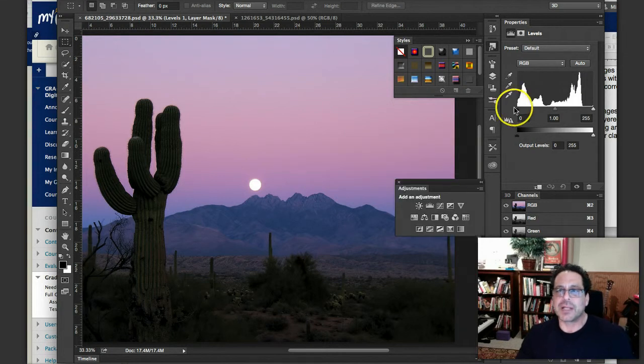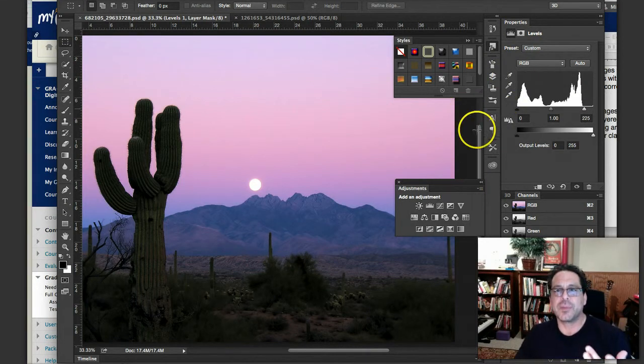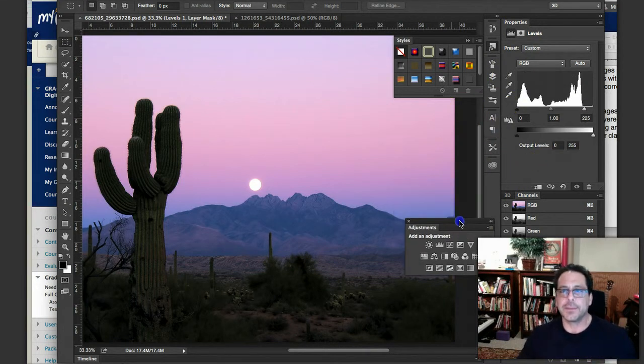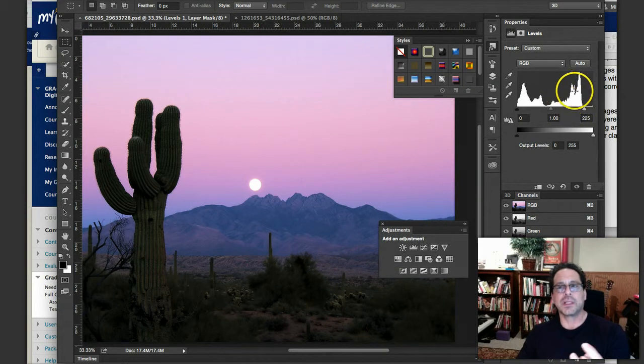To tonally correct it, you can see this is the histogram. This is the light end of the histogram, this is the dark end. So you can see that we're missing pixels at the light end. So the first thing we need to do to tonally adjust this is to pull that slider to the left. Then from there you can do your color adjustments, because as you can see, it's now tonally corrected.